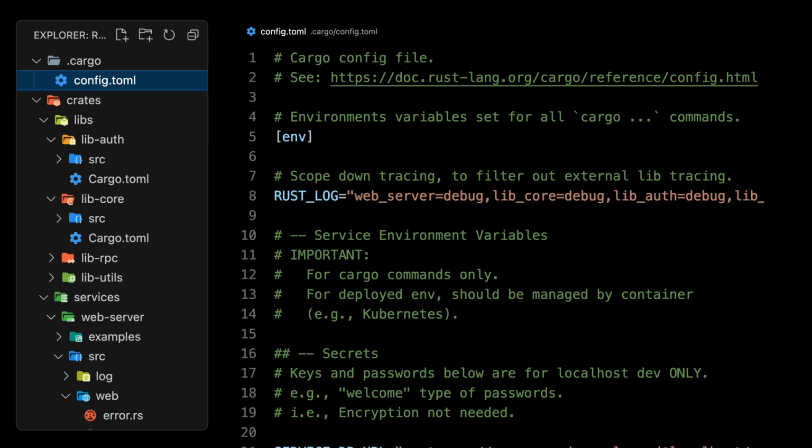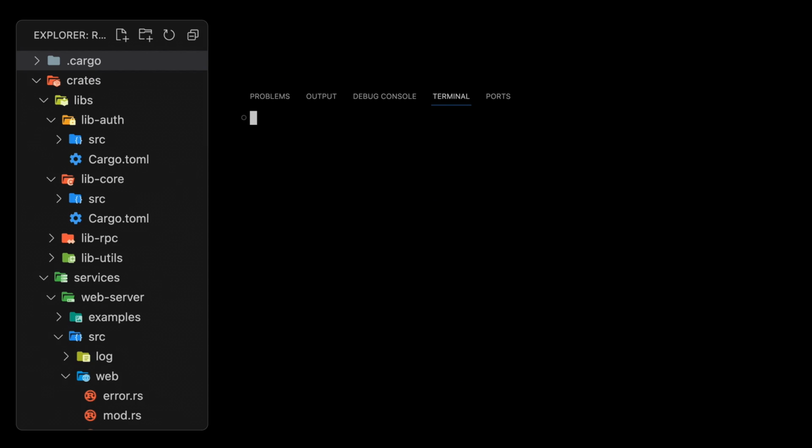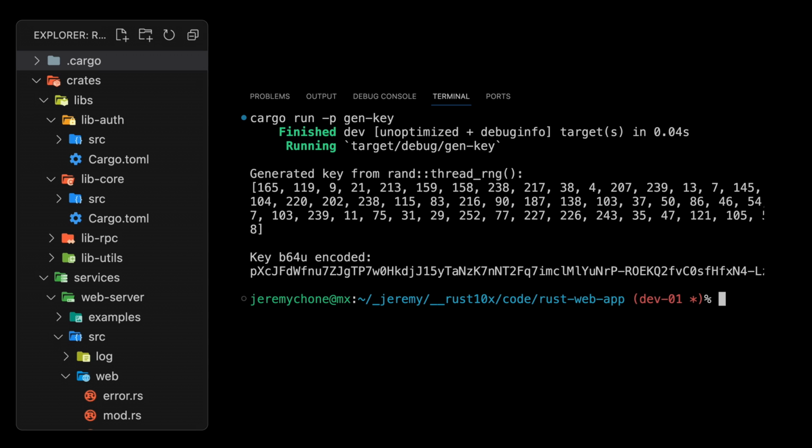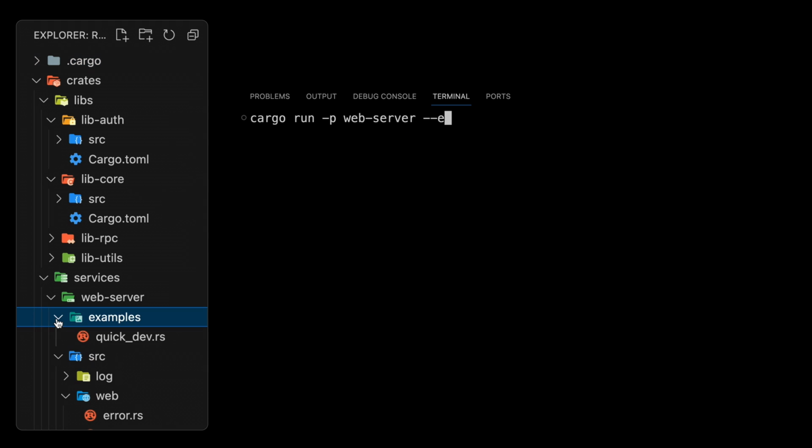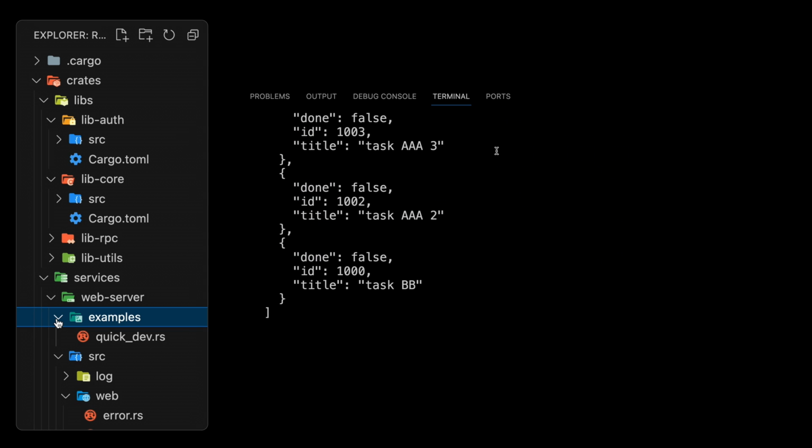And the way that we're going to run that is, for example, with cargo run -p and then the crate name. So for example, we do gen key and that will run our gen key. And then we can do a cargo run -p web server. And for now we have our examples over there. So we're going to do --example quick_dev. Press enter. And that will run our quick dev.